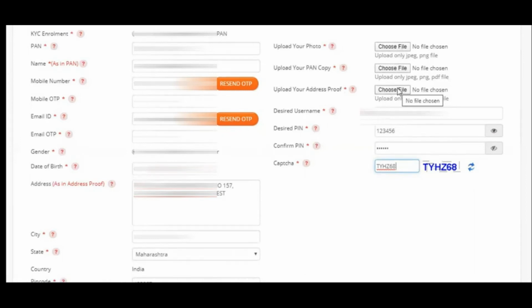I repeat, all these documents should be in PNG format only, and it should be less than 4 MB. No doubt it is written JPG, but yesterday I was trying to upload it and it was not accepted. So you can go to the paint option and save as a PNG file. Make sure it is less than 4 MB.